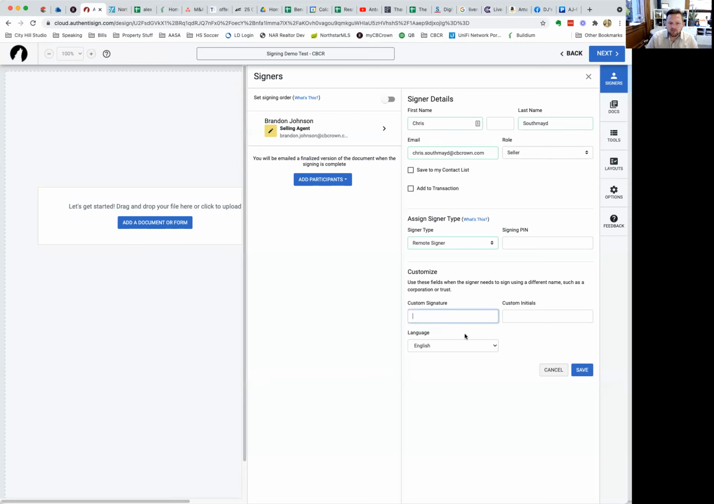Then what I would do is I would come down, and under the custom signature, here's where it gets really kind of long and irritating, but you might come in and say, Chris Southmaid, signatory for the, I'm going to make this up, right? The Southmaid family irrevocable trust. And obviously I spelled irrevocable wrong. I'll fix that. And away you go.